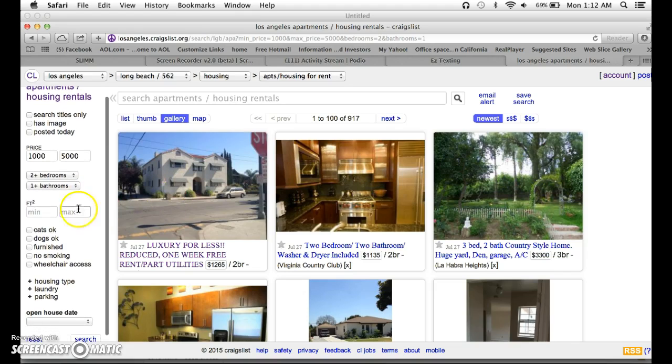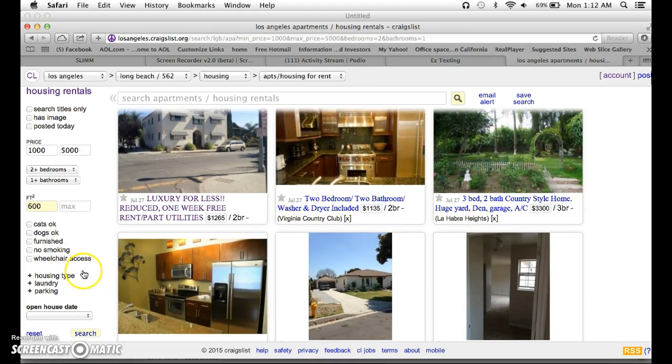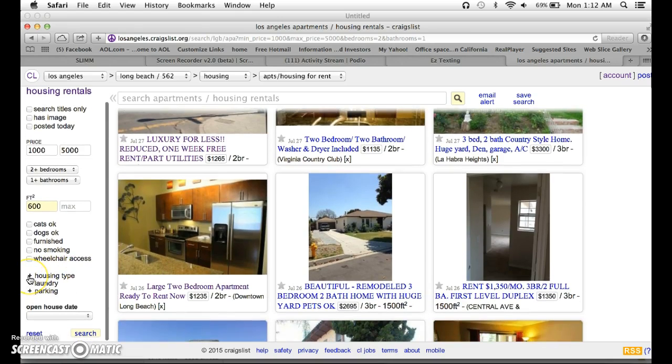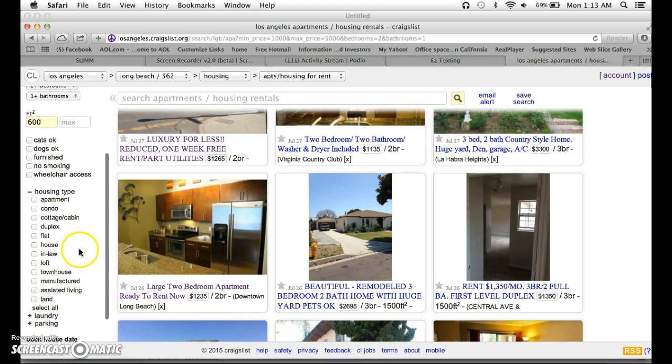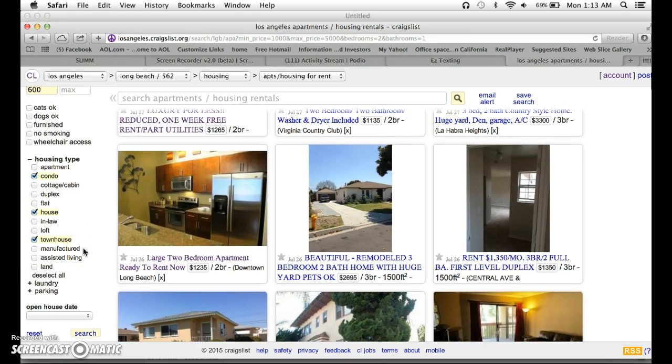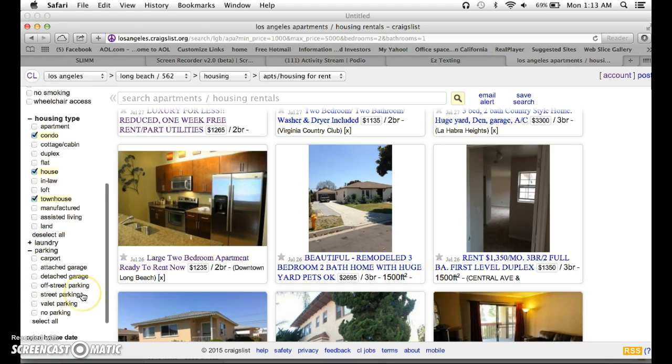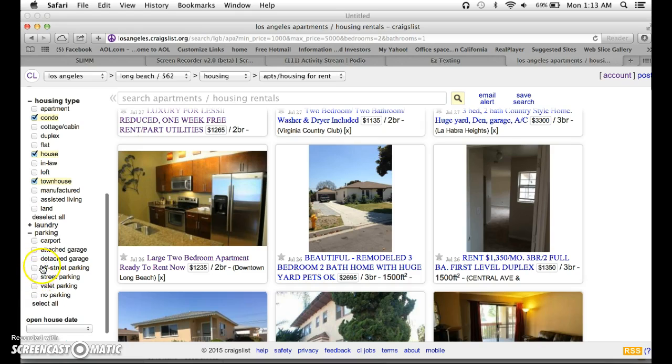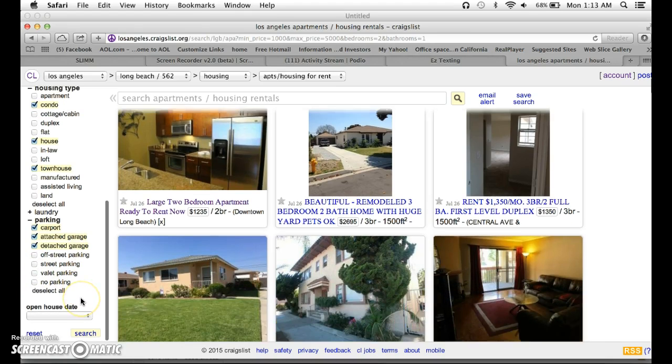We can even say that we want a minimum of, let's just say, 600 square feet. That gives us a little bit more information. We can even come down here and say what type of housing we want. So if we wanted to just select, for example, houses, townhouses, and condos, we could do that. We can also say that we only want properties that have some sort of parking attached. So either a carport, attached garage, detached garage, and that would be it.